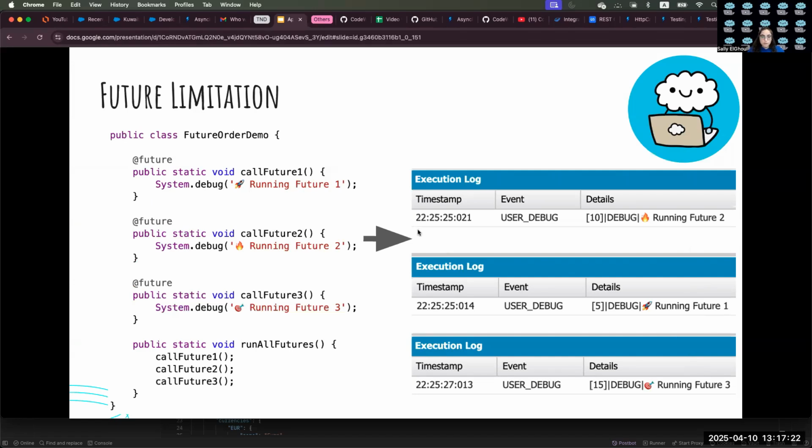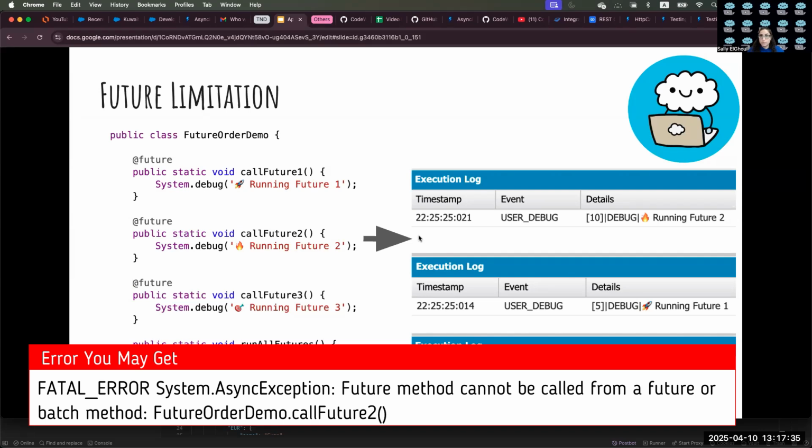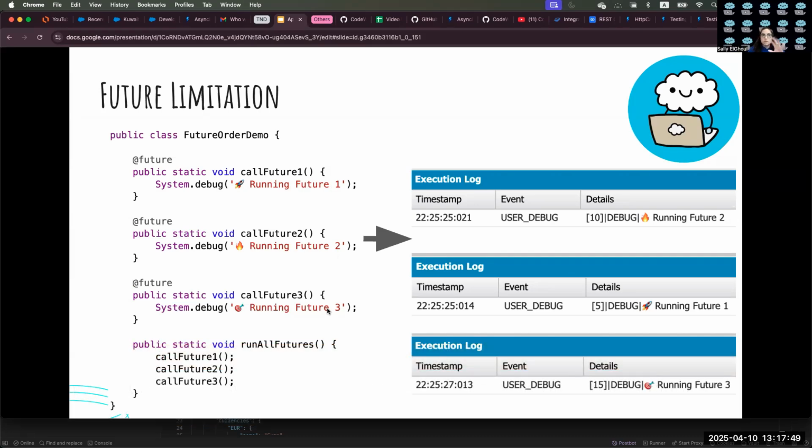Another limitation is that they are limited to primitive data types, and you cannot call a future method from another future method. Like I cannot from future 1 call future 2, and from future 2 call 3. I cannot chain them to be called in a chain, like 1, then call 2, then call 3. So those are limitations you have to keep in mind when working with future methods.